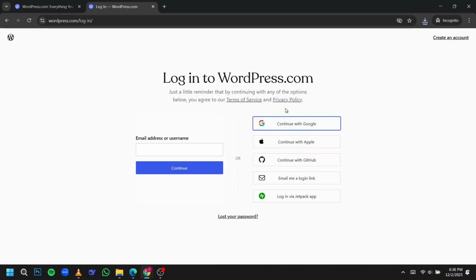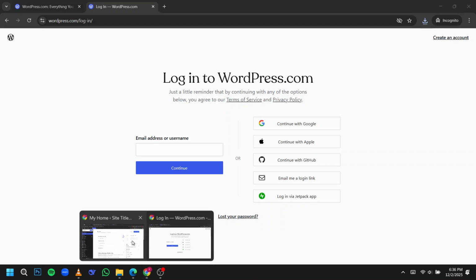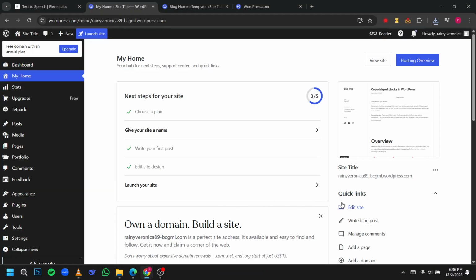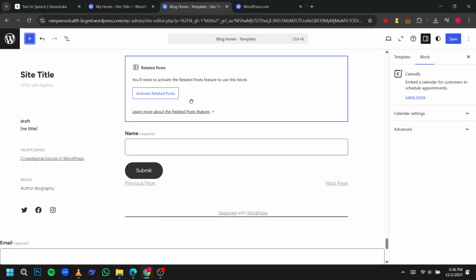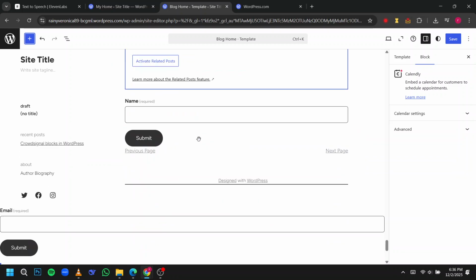Make sure to select the Google account linked to your WordPress site to ensure smooth access to your dashboard and site settings. Once logged in, direct your attention to the right-hand panel of your dashboard, where you'll find the Quick Links section. Click on Edit Site to open the WordPress editor. This is where you can make live changes to your website, including adding new features like a table of contents.